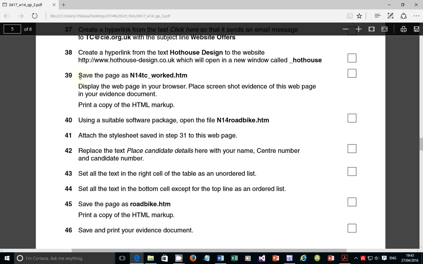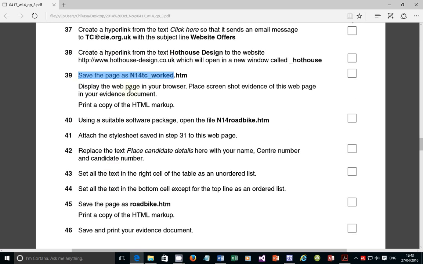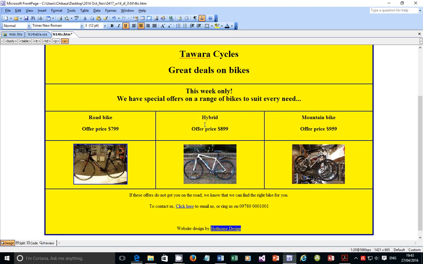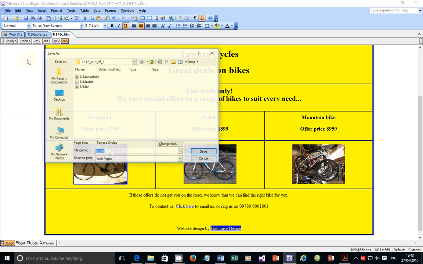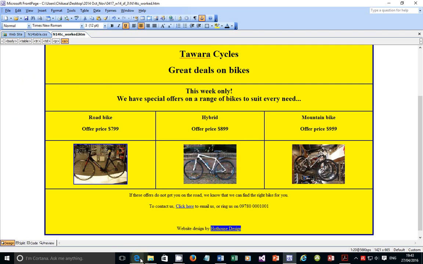Step 39. Save the web page as n4tc_work.htm, and then yeah, so we've saved this one. Then no, sorry, I was not supposed to save it like this. It's supposed to go on file and then save as, and then this one _worked. Okay, that's supposed to be the file. So I've now destroyed the original file. I hope there's no question that's asking me to work with the original file, because if that be the case, I've already caused some damage to it.